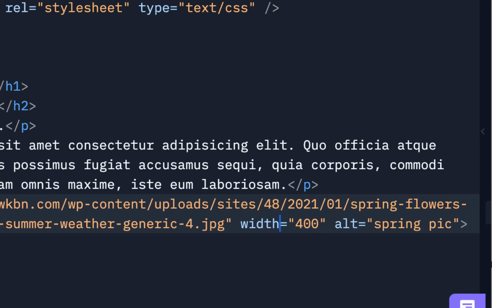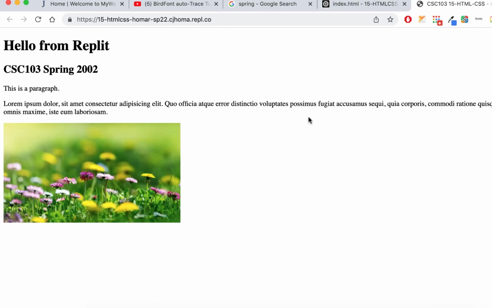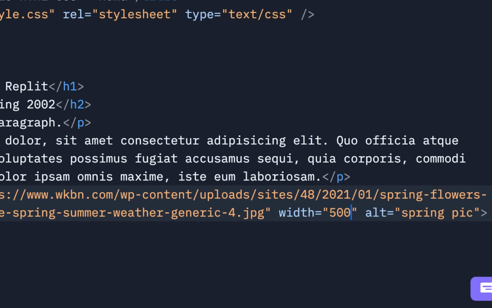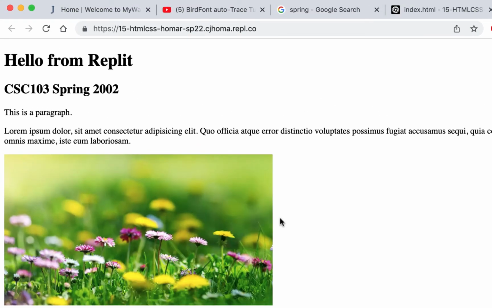But let's see what this looks like when I put that width attribute in there. And it's still refreshing. It's going slow for some reason in the afternoon. Sometimes at night it goes a little faster, but it's going slow right now. That's a little small. I'll make it a little bit bigger. I'll maybe make it like 500. Now it keeps it in proportion, so I'll do that again. And that looks fine right now.